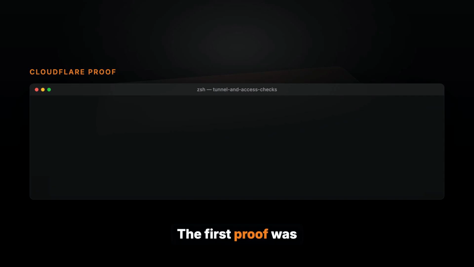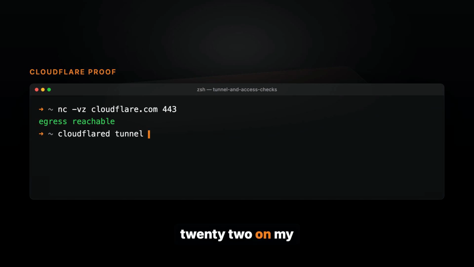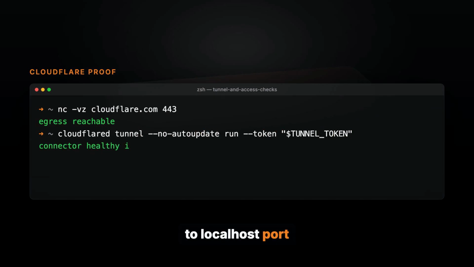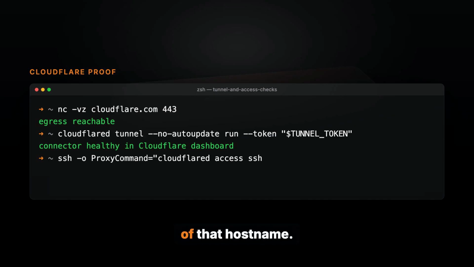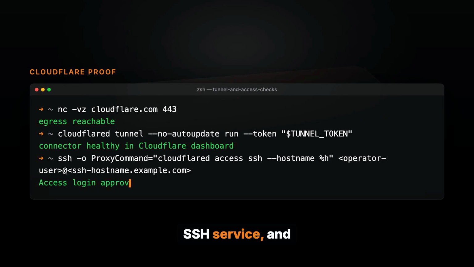The first proof was Cloudflare Tunnel. The target Mac ran Cloudflared as an outbound connector, so I did not have to open port 22 on my router. The protected hostname routed back to localhost port 22 on the Mac, and Cloudflare Access sat in front of that hostname. A human login proved the route first. Cloudflare Gate, Tunnel Connector, SSH service, and local Mac login all had to work before an agent entered the lane.